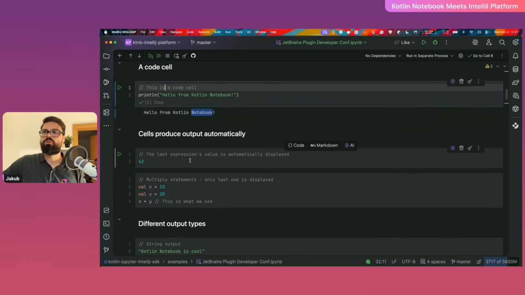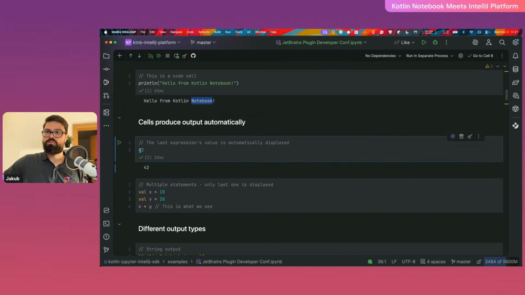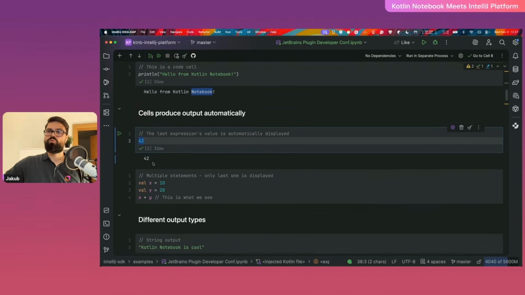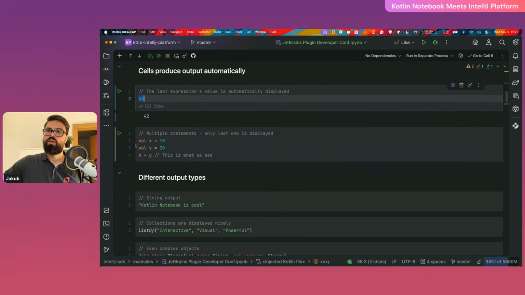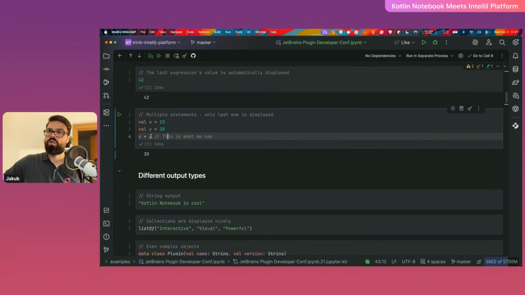But we do not need to print something explicitly. The cell is taking the latest statement from the code block as an answer, and it renders it automatically. So here we have just the number 42, and here it comes. The next one, x equals 10 plus 20. So as a result, we get 30 already. So yes, the latest statement is taken into consideration here.